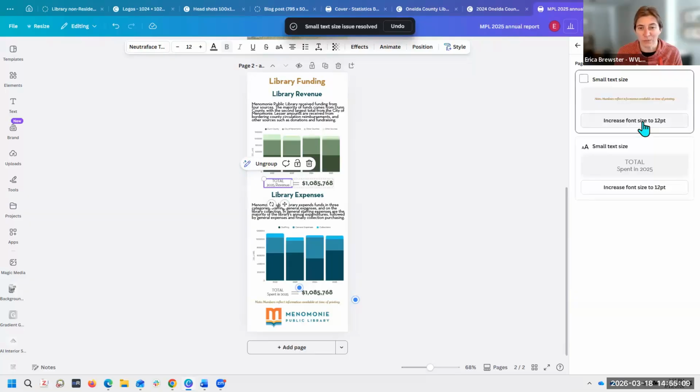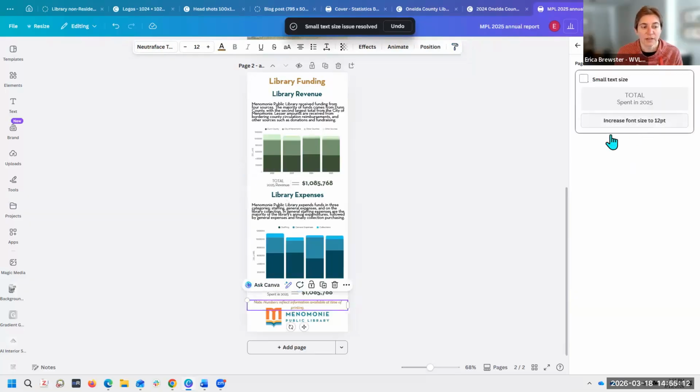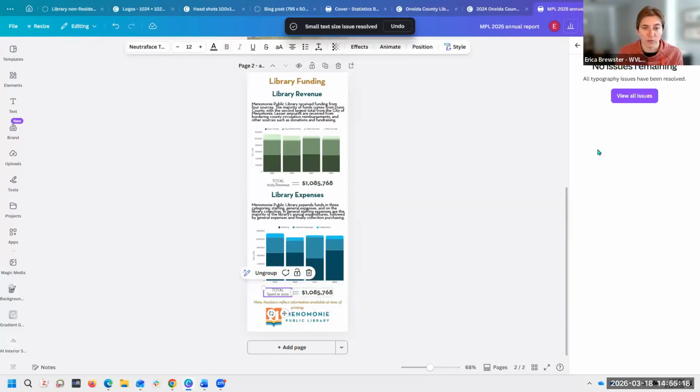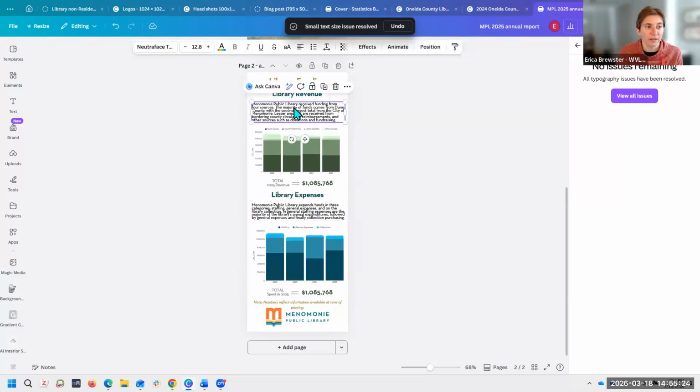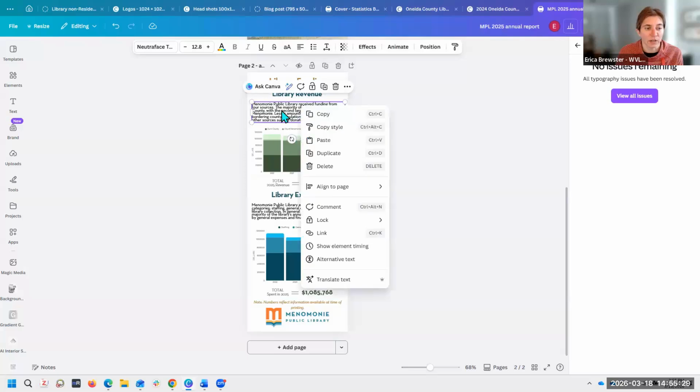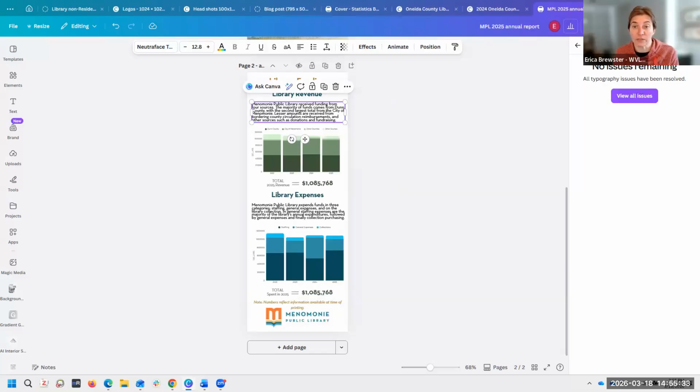I think we are off by just a little bit. That one does increase a little bit. And again, the total spent in 2025, it wants it up to 12. Okay, so that takes care of our typography. These are 12.8. What I would probably do is come in here and do some, it looks like it's squished a little bit. I'm going to go ahead and leave it at that for our purposes today.